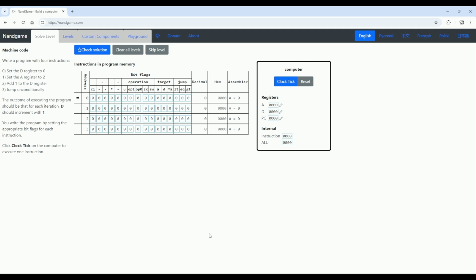Now we're going to actually take a look at machine code, which is the lowest level of programming, because it's the only language the CPU knows. The CPU doesn't know about assembly or C or Python. It just knows about ones and zeros, and we will see that today.